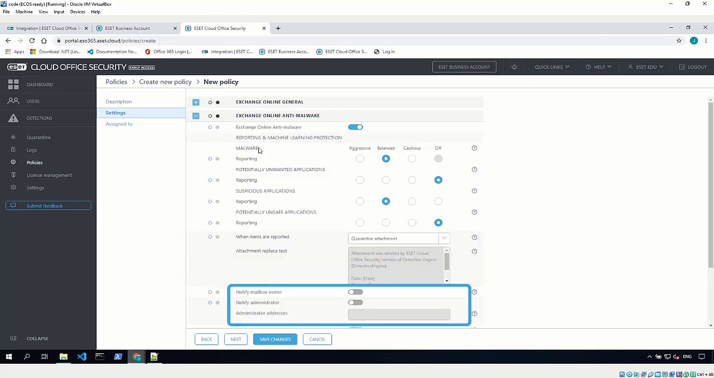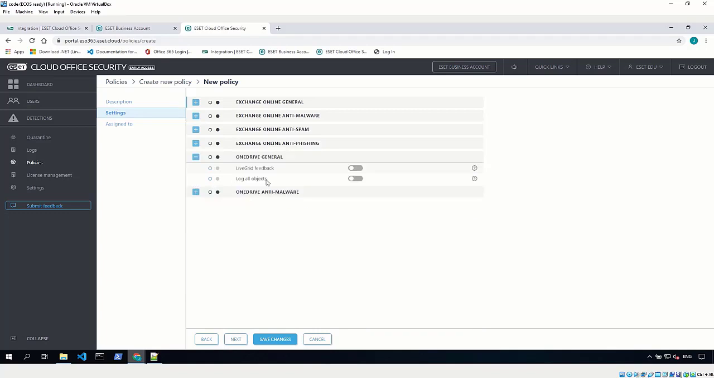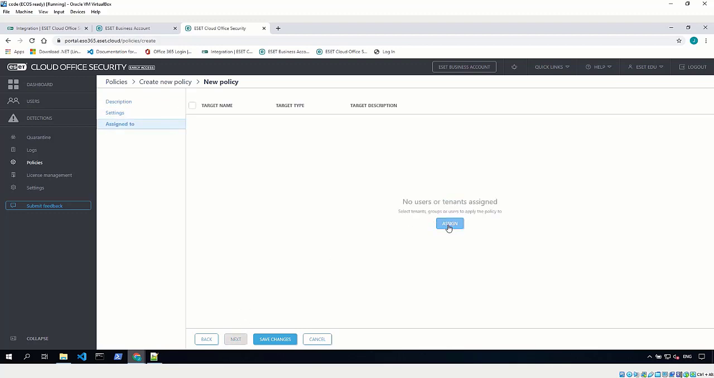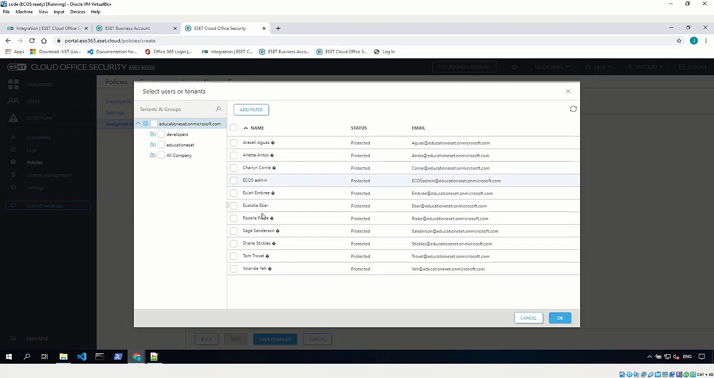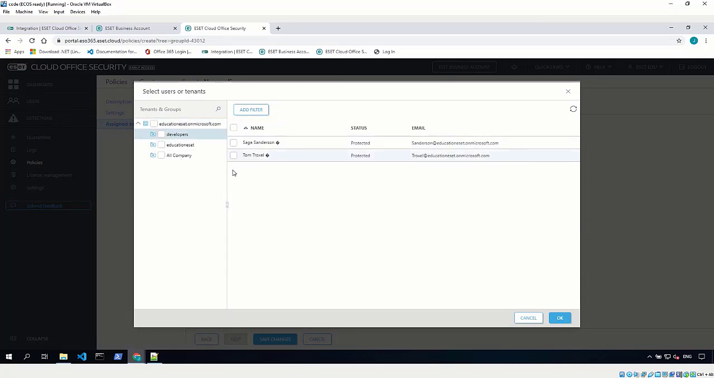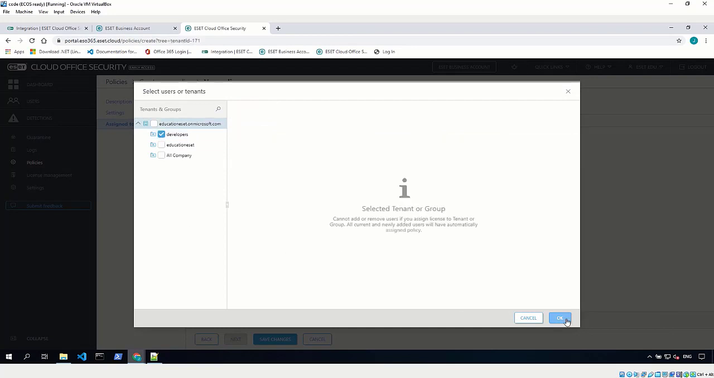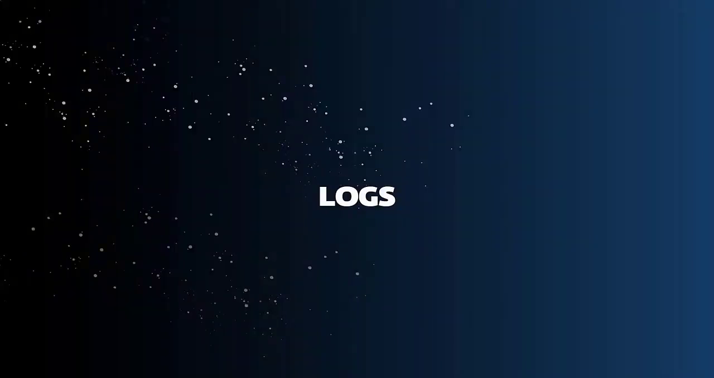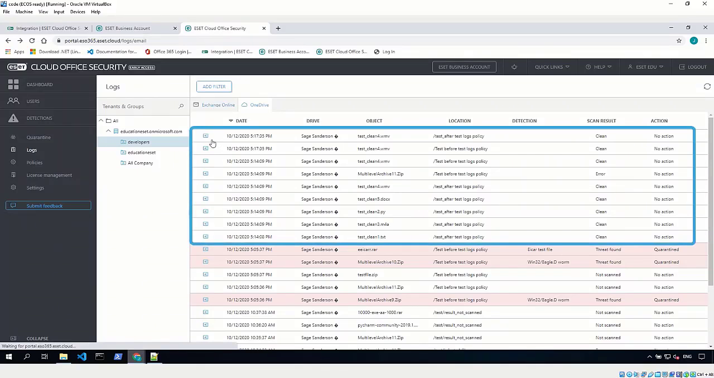Here you can set notifications to be sent to user or admin, for example when malware is detected. Then select Log all objects in OneDrive General and assign to user. In this example, we can choose to assign this policy to a group. Now I check the logs, and you can see clean files have also been logged.